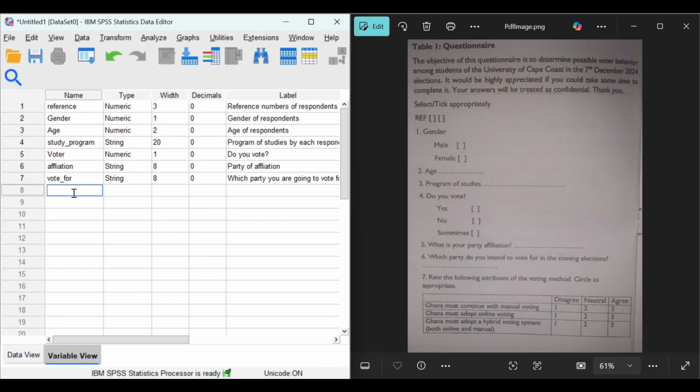And on question 7, rate the following attributes of the voting method, circle as appropriate. We have 3 questions as sub questions to 7. So all those questions will also have variable names separately. For the first question under question 7, we have Ghana must continue with manual voting. We can name it manual_voting. You'll be expecting numerical values, since when you disagree, you circle 1. When you agree, you circle 3. And when you're on neutral ground, you circle 2.